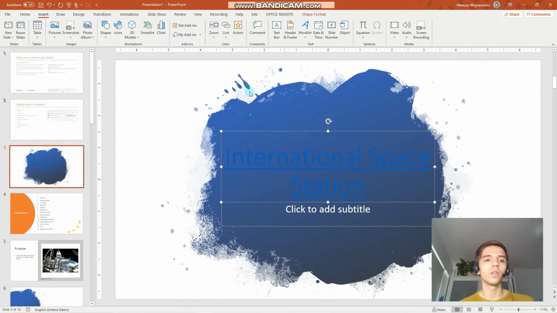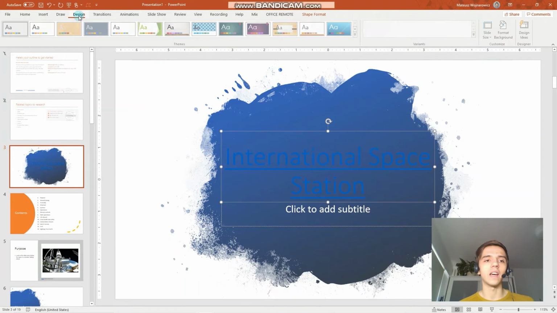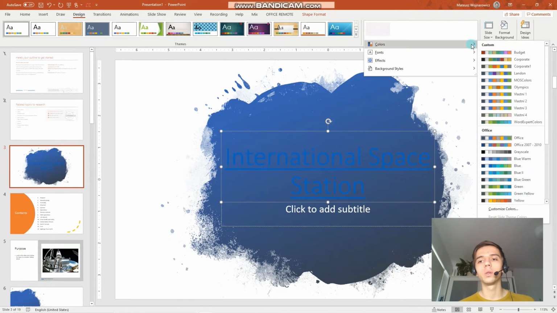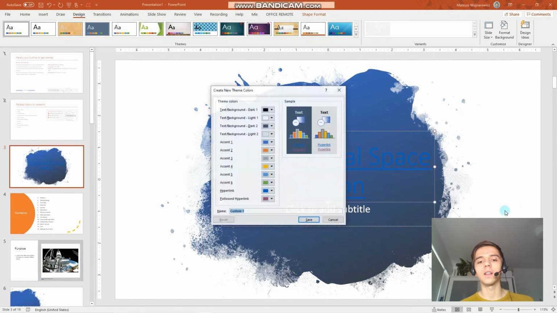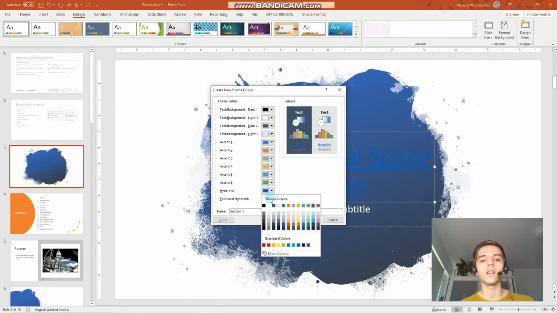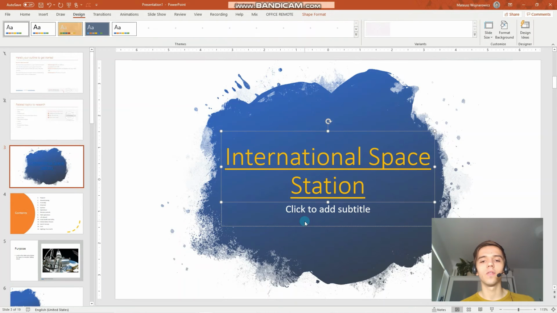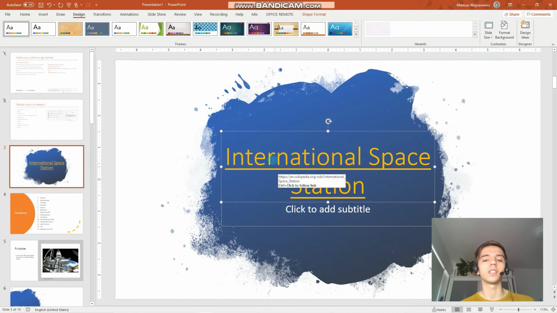To do that, we have to go to the Design tab, click here under the Variants, choose Colors, Customize Colors, and here you can change the color of a hyperlink. So let's set it, for example, to gold, okay? And as you can see, the color has changed. So perfect.